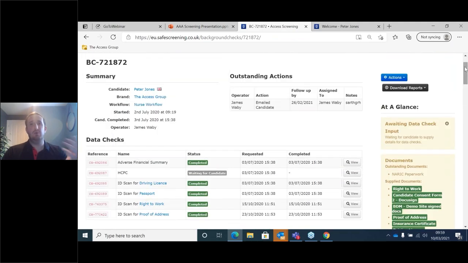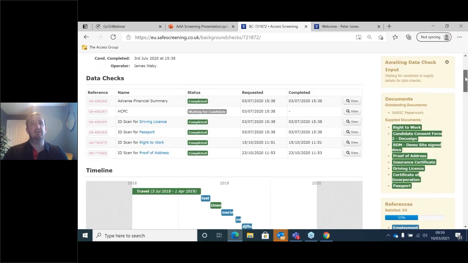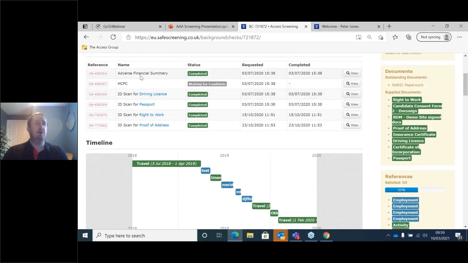If there's anything you needed to upload internally, you can also upload those documents within here and still manage it in the same place as the documentation that's come through from the candidate. All of the third-party checks will come straight in here too. So if we've done a credit check, you'll be able to see it's completed, click on view, and see the result of that.